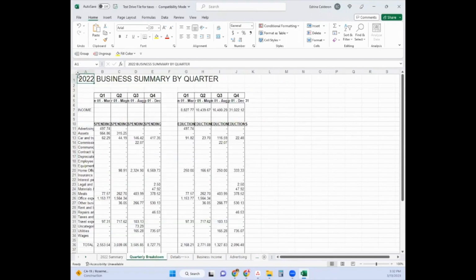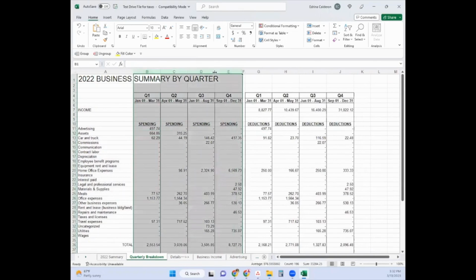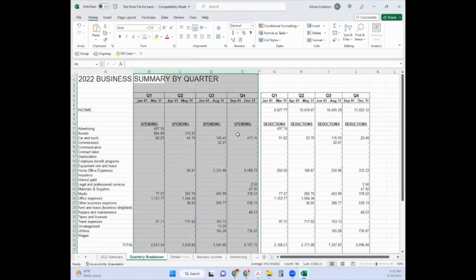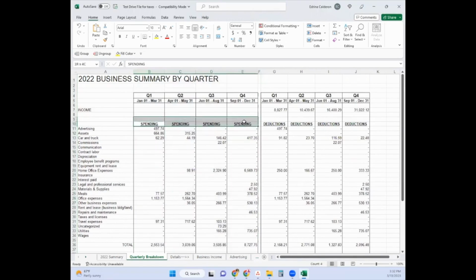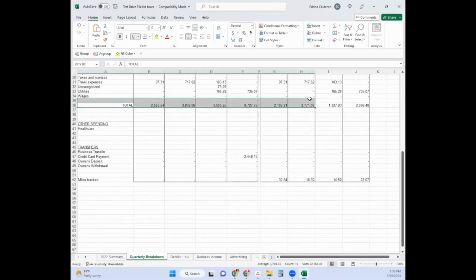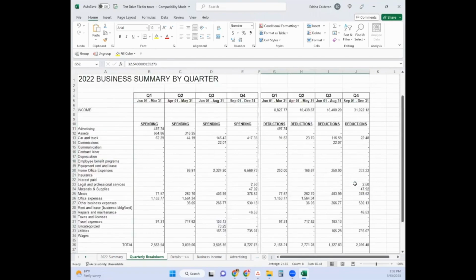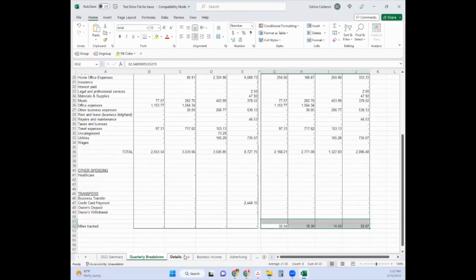Here's the quarterly breakdown. This is a little hard to read, so I always like to rejigger the columns. So it tells you, here's your spending, but here's what's deductible. I think that's a nice feature. And then down here, there are the totals. And then there's also a section for healthcare. And then these are the transfers. And then this is for the miles that are tracked within QuickBooks Self-Employed. So this is a really helpful perspective that you can use when it comes down time for your taxes.